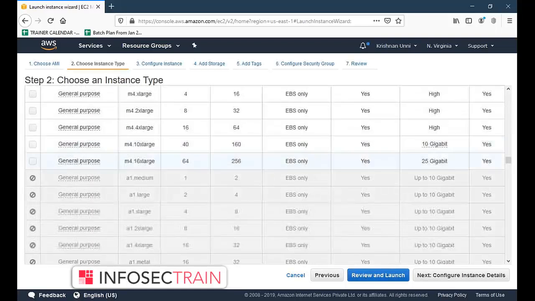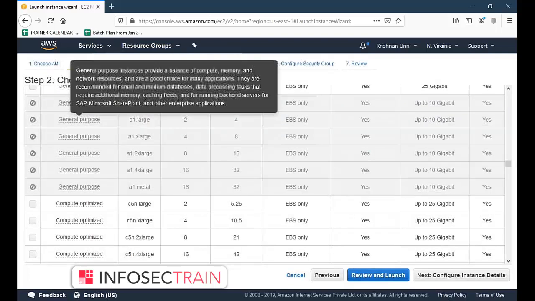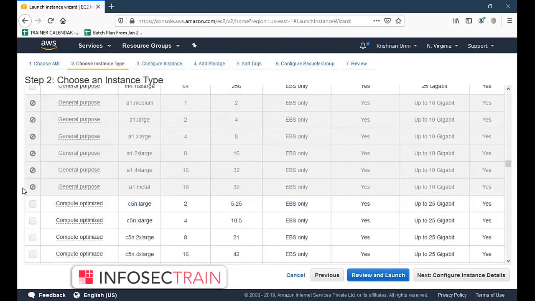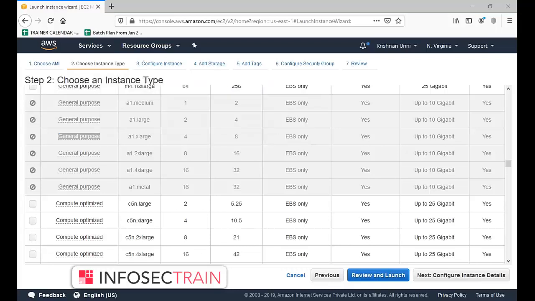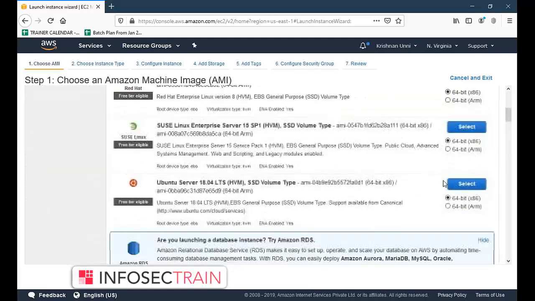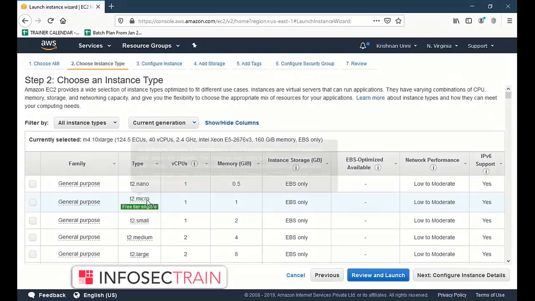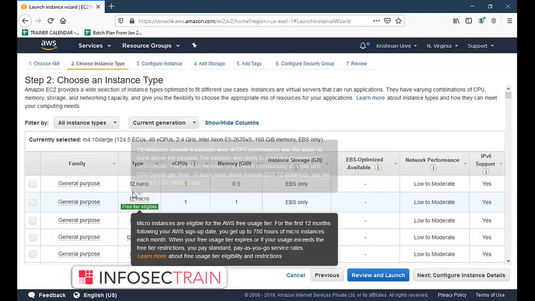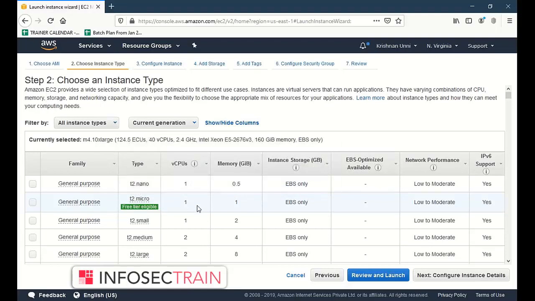But why is this grayed out here? Can you tell me, team, why these are grayed out? Why am I not able to select this? Some instances are not available, right? Why? Because for the AMI I chose, that is not valid. That's why.